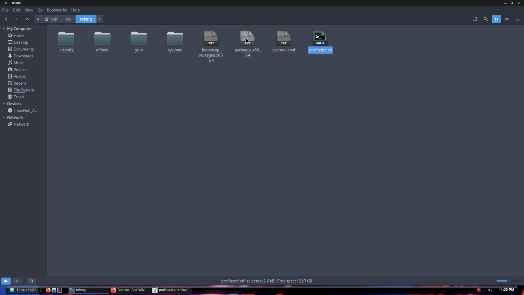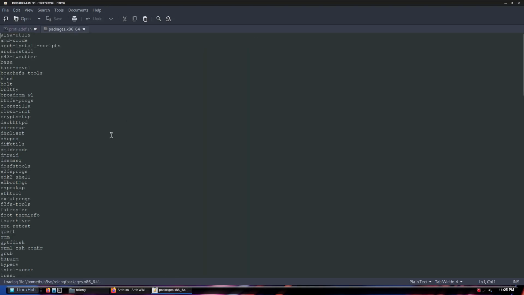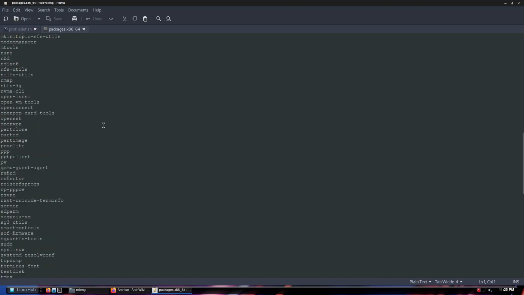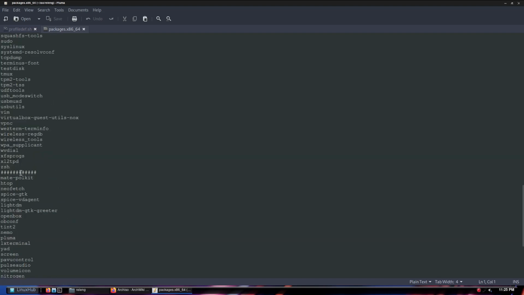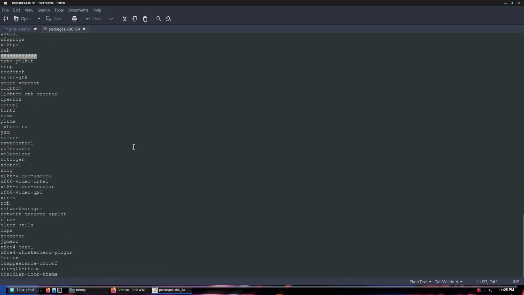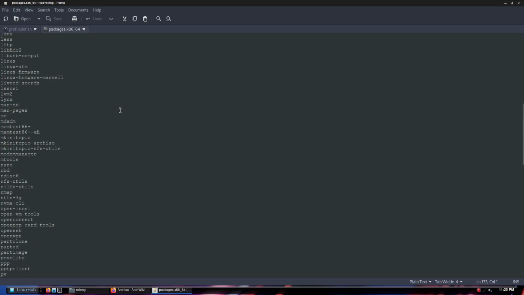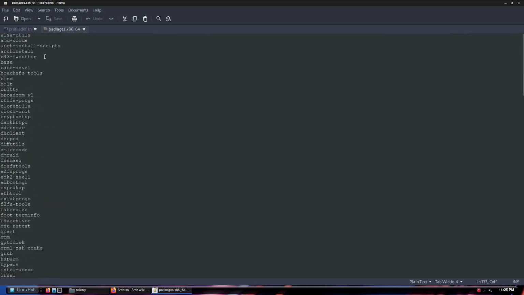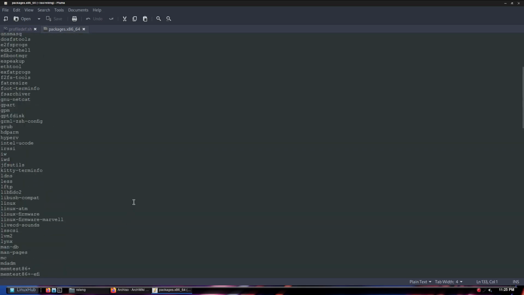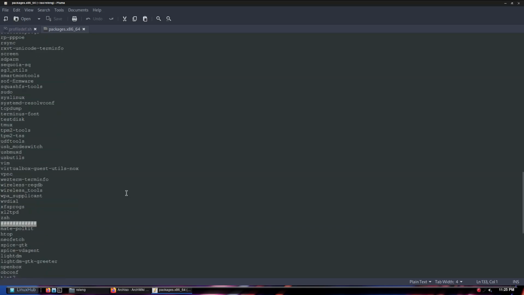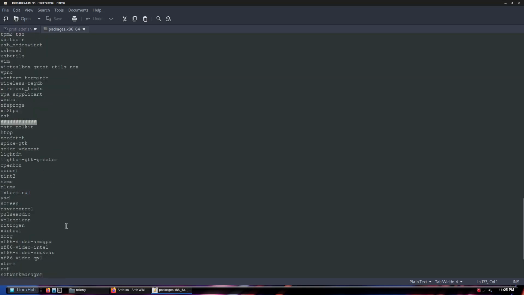All right, and then you have another file right here that's called packages. So we'll open this with a text editor also. And if you scroll down, there's going to be some hashtags. And these are the hashtags right here. Everything below that is what I added to the script. Everything above that comes automatically with the script. So this is already in there. These are the defaults. Everything on top are the defaults, and everything underneath is what I added to it.